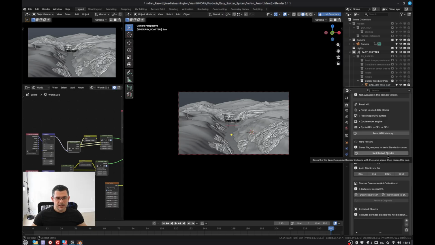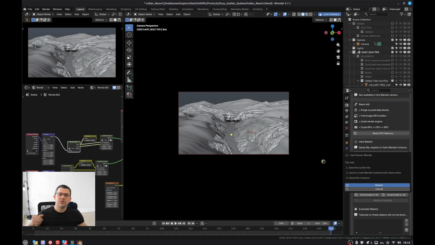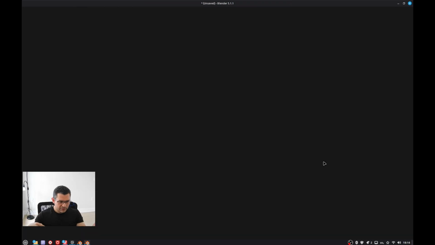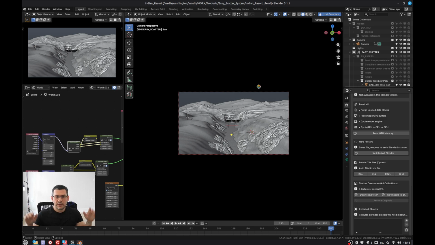Okay, hard restart will basically restart your scene without you needing to close your scene, open Blender again, go looking for the file, open the file again. It does everything in one single operation, and it brings your scene back. So I'm not touching anything. Blender is doing everything. Okay, it opens the scene again. So your GPU is restarted.